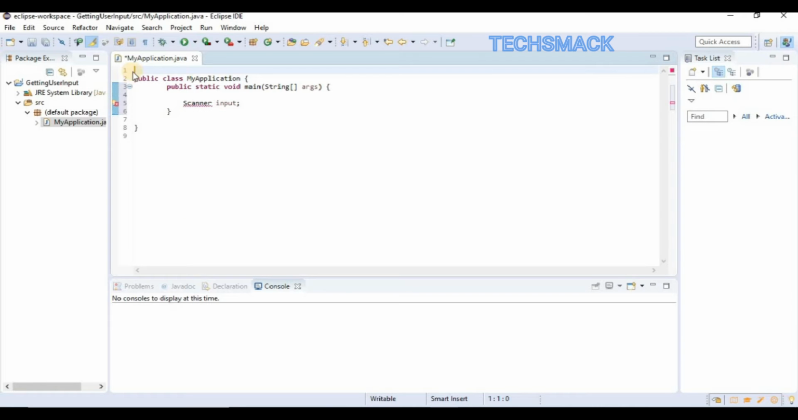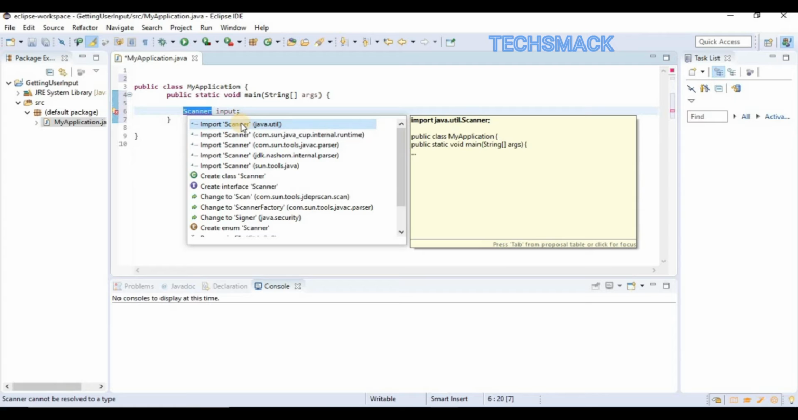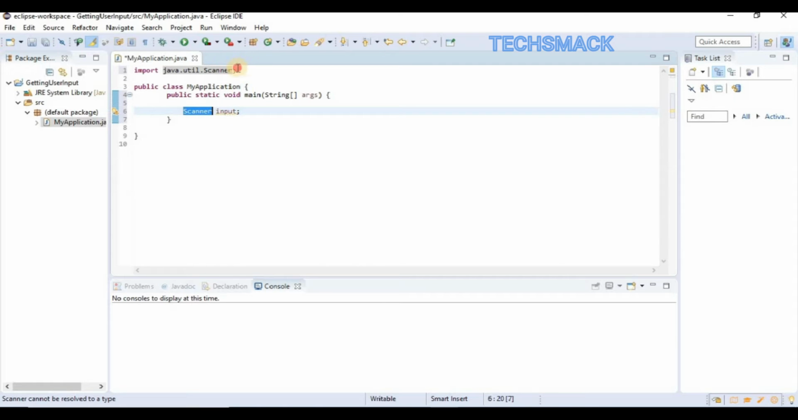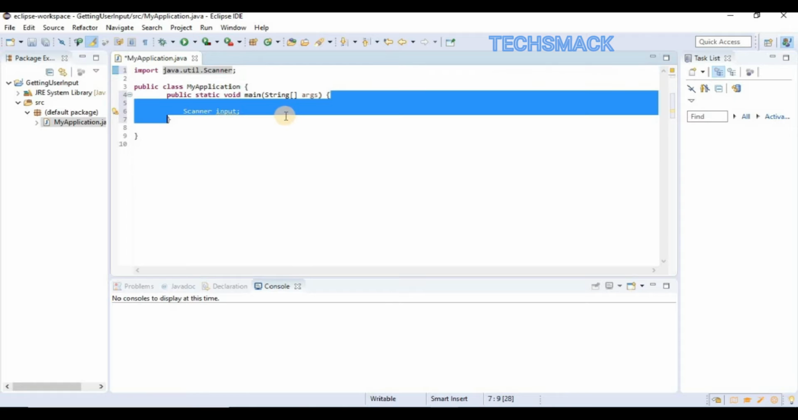I could either type it by myself, or I can make Eclipse import it for me. I can go to this icon right here and click Import Scanner. Or there's another handy shortcut that we could use here. There's a Control Shift. So I got this statement right here, which must be the first line of your file. Unless you have a package statement in the file, but we'll look into that in the next lectures.